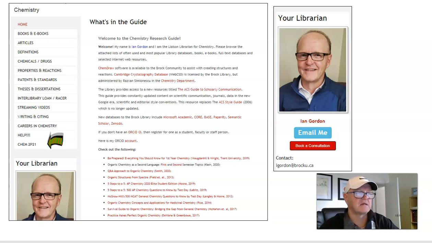On the left-hand side, it allows you to look for books and articles, properties. Interlibrary loan is introduced there to get materials from other libraries for free. Writing and citing, careers, it's a neat list of books that are talking about careers in chemistry, and help for Chem 2P21. There's a tab specifically for that.